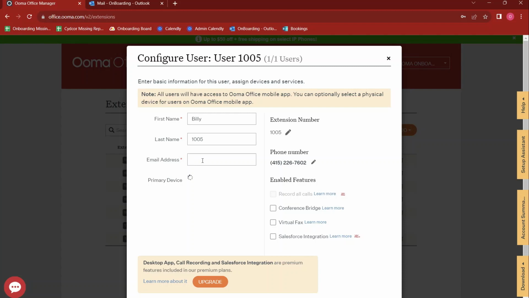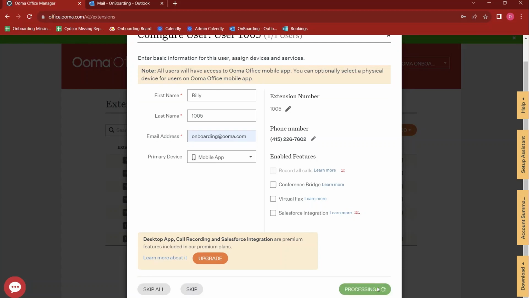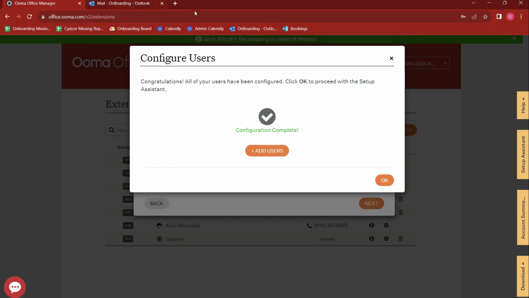And then you would put in their actual email. So for this one, we will use onboarding@ooma.com since I have that opened in a new tab, and we will see the welcome email that they receive once their extension is set up. I save their settings, and in just a second, Billy should receive his welcome email from Ooma.